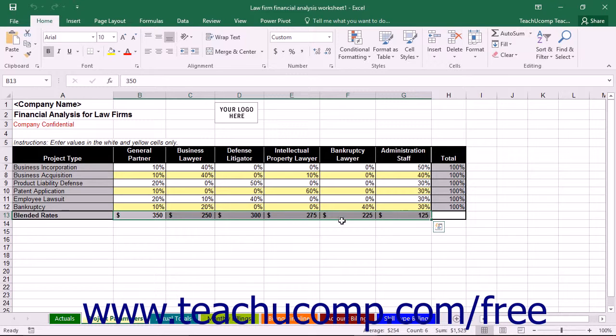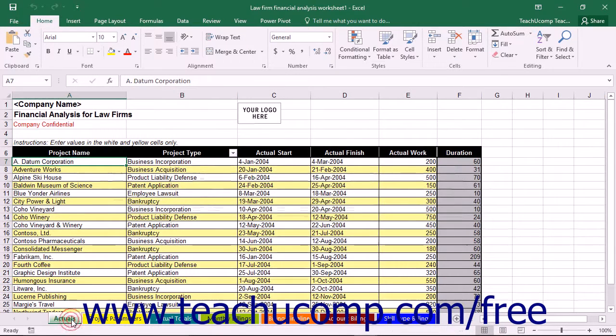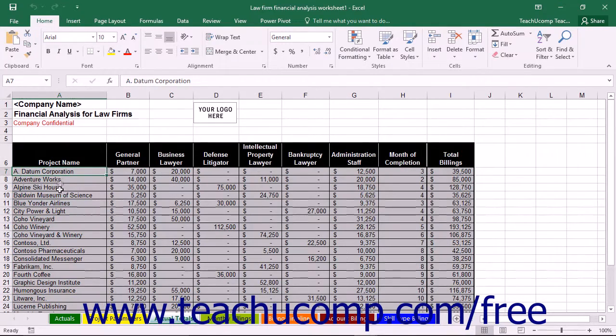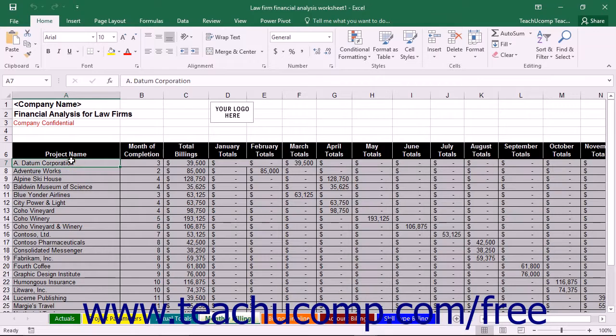The next sheet we will examine is the Actuals worksheet. Within this worksheet, you enter the names of the individual projects that your firm handles into the cells shown within column A within the table. Note that you should also enter the name of each project into the corresponding cells within column A on the Actual Totals and Monthly Billings worksheets as well.